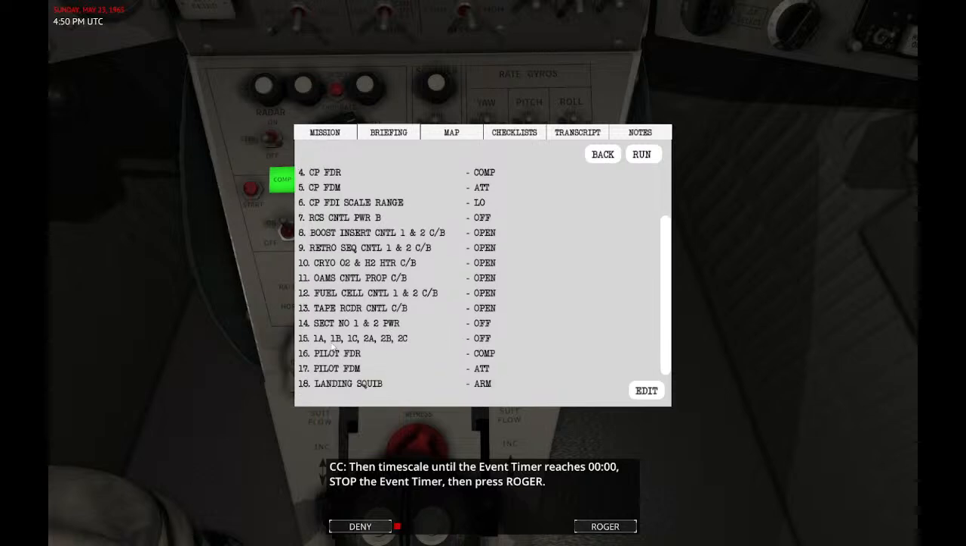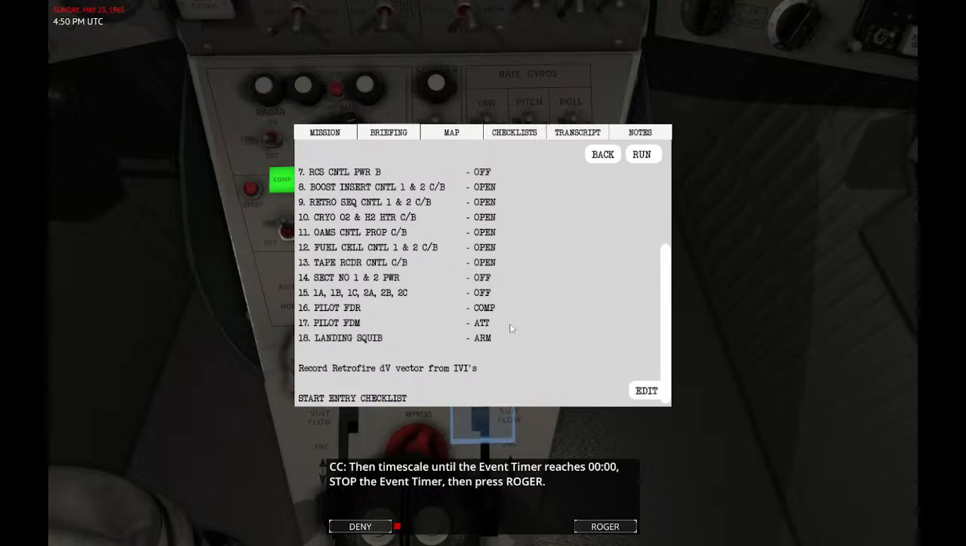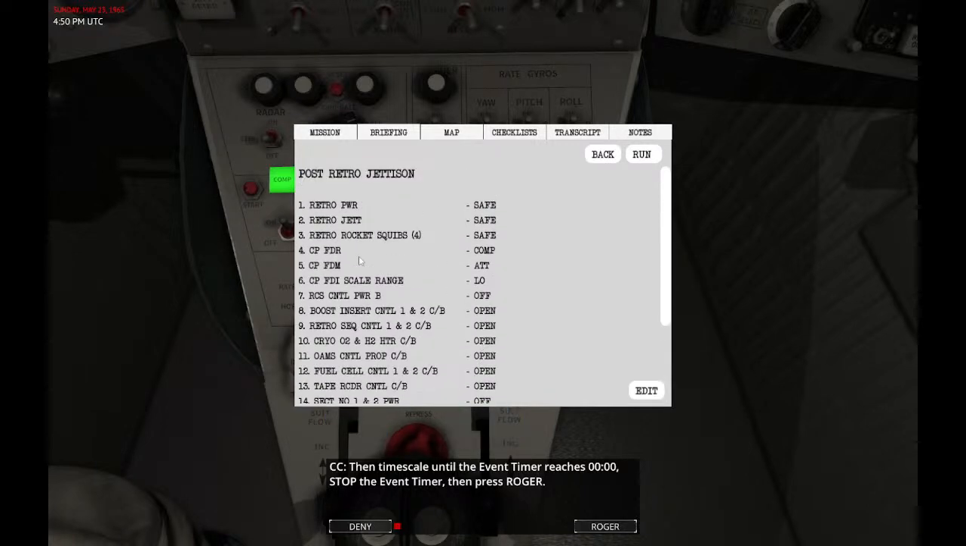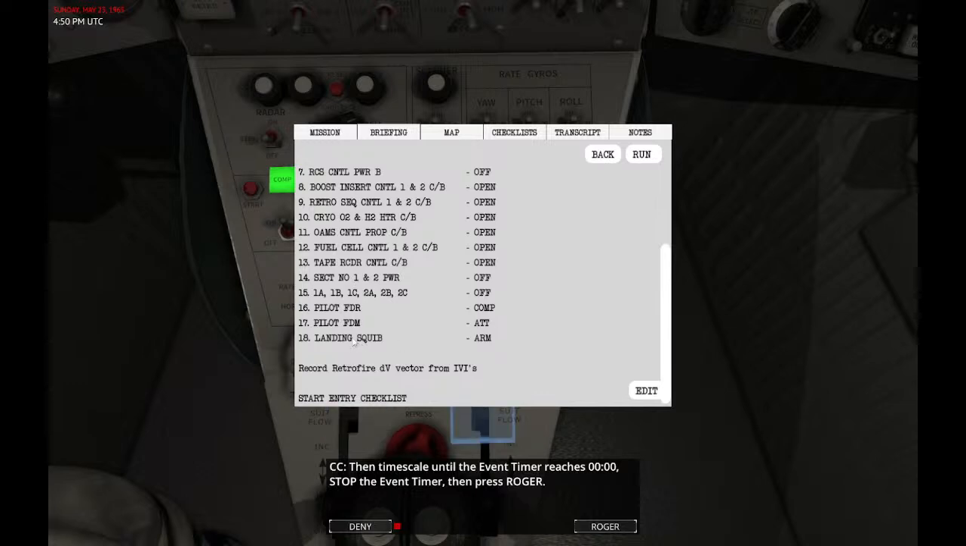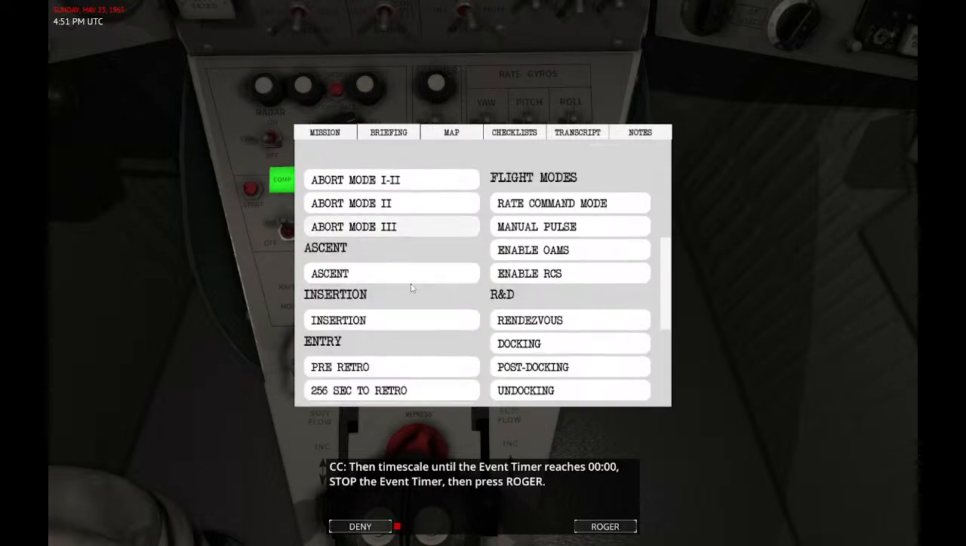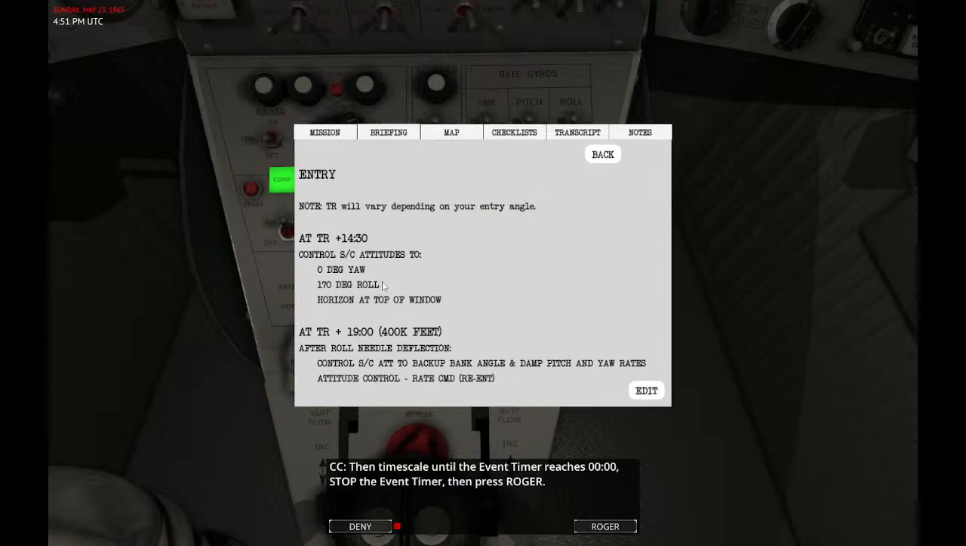Sec number 1, 2 power off. Turn off the fuel cells. Pilot FDR comp. FDM attitude landing squib. Unnoted, interestingly, we don't set the FDI scale. Landing squib arm. Record retrofire DV vector from IVIs. Start entry checklist. Note, TR will vary depending on your entry angle. At TR plus 1430, control SC attitudes to 0 degrees yaw, 170 degree roll, horizon at top of window.